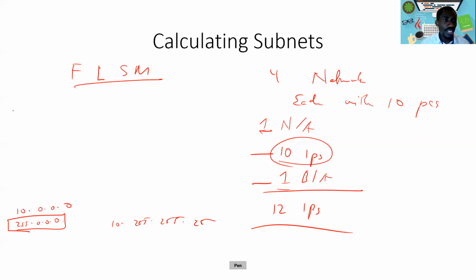Before we can create a new subnet mask, we have to change these numbers into binary. The first number, which is 255, will be 8 bits: 1, 2, 3, 4, 5, 6, 7, 8. If you want to know how to convert decimal to binary, check my previous videos. This 0 will be 8 zeros: 1, 2, 3, 4, 5, 6, 7, 8. The next one, 1, 2, 3, 4, 5, 6, 7, 8. And the next one, 1, 2, 3, 4, 5, 6, 7, 8.